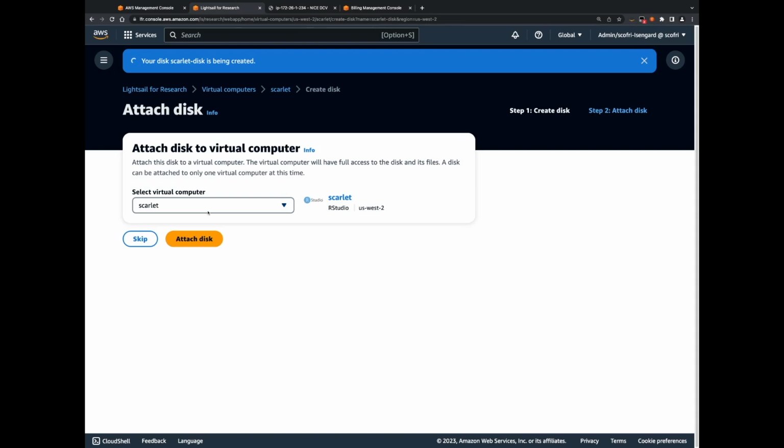Oh, go on, be daring. Scale it up to 32 gig. Give me 30. Let's do 256. Let's go nuts. Create this. Now we're going to attach. If I have multiple computers, they will show up here, and I will say attach.